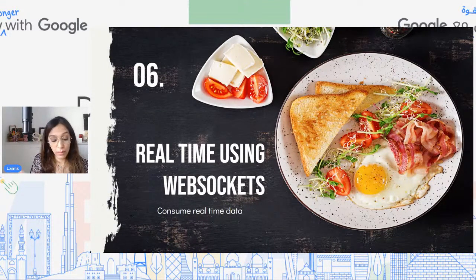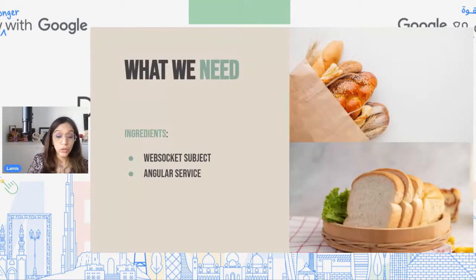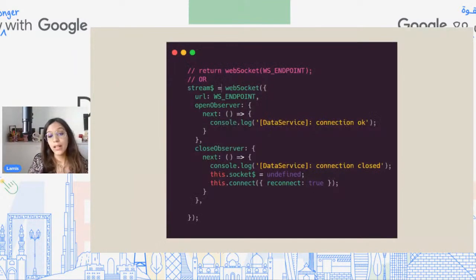I gave a topic with MENA around real-time using WebSockets with RxJS, which is so detailed. But I want to show you that even with real-time, even if you want to process real-time updates and async, RxJS holds asynchronous streams everywhere. So even with real-time, it's possible with WebSockets to consume real-time data using RxJS. All that you need is the WebSocket subject and an Angular service.